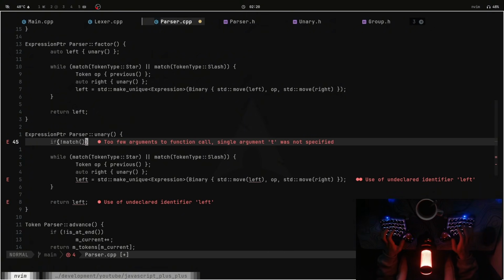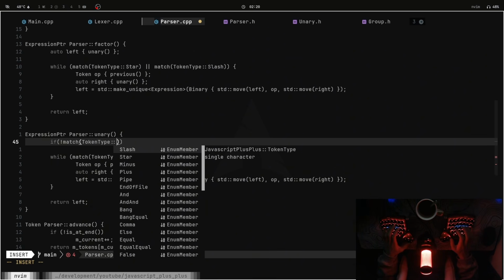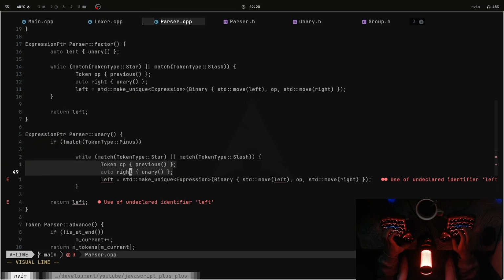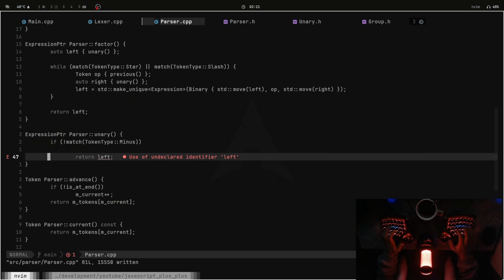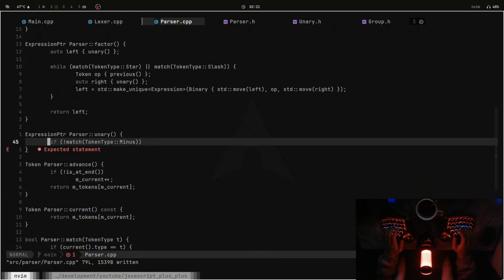match the token type of minus. Another unary operator is bang, the exclamation mark, but we won't handle it right now because, well, I want to keep it simple for this episode, because otherwise it would exceed time-wise.